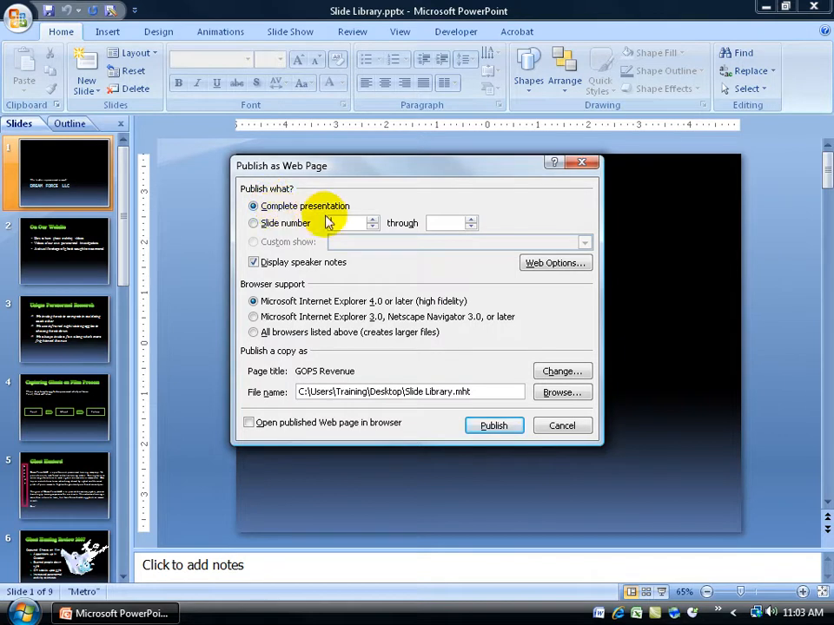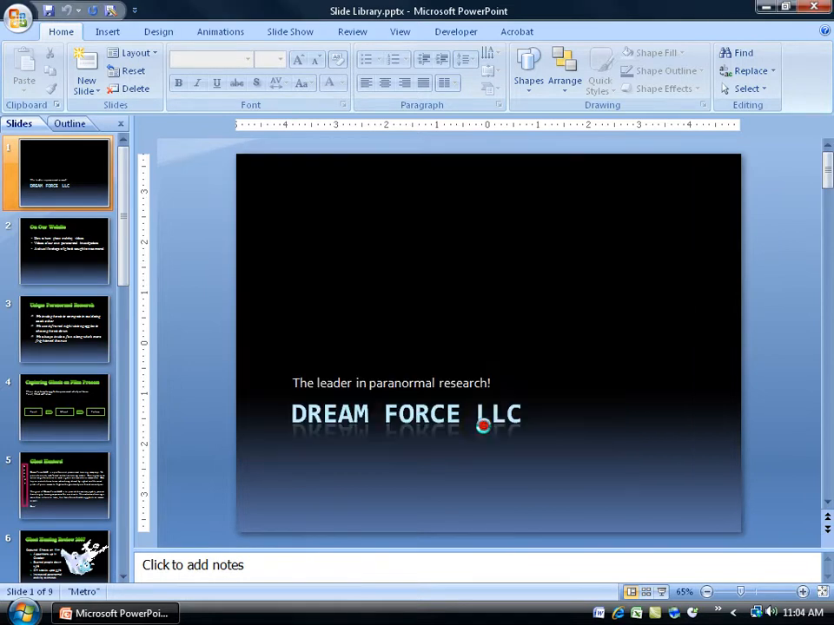The complete presentation or slides 2 through 6? Do you want to display the speaker notes? Yes or no? And then what type of browser support? And then down below you can check the box to open it up once you publish it, but I won't. Once I publish it, I'll just go to the desktop where it's going to be at and open it up there. Click Publish, give it a few seconds to publish it.